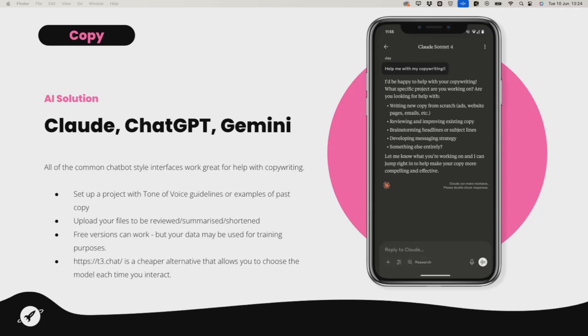A lot of these tools have ways that you can set up projects, you can set up guidelines, you can give examples of past copy, tone of voice guidelines, things like that, and then that can feed back to you. So it's not just wild shots in the dark. It's not going to give you stuff that you can't use. It should fit to guardrails. Also, like I mentioned before, you could upload what you've already been working on, and it can review, summarize it, shorten it.